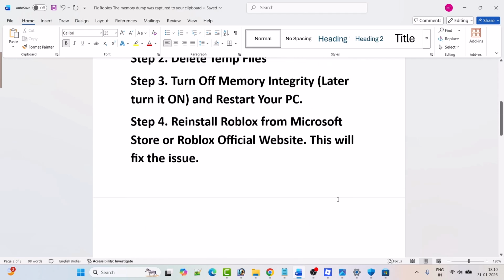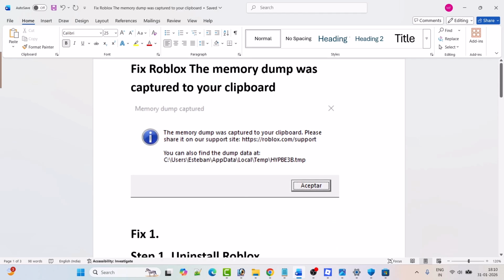So by following these fixes, you can easily solve the Roblox error, the memory dump was captured to your clipboard. So that's all for this video.